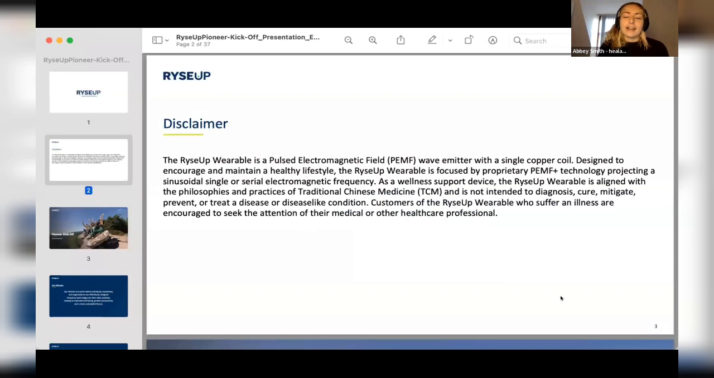A disclaimer, as always, we've got to put it in here. The RyseUp wearable is a pulsed electromagnetic field, PEMF, wave emitter with a single copper coil. It's designed to encourage and maintain a healthy lifestyle. The RyseUp wearable is focused by proprietary PEMF plus technology, which I'll explain later what that is, projecting a sinusoidal single or serial electromagnetic frequency.